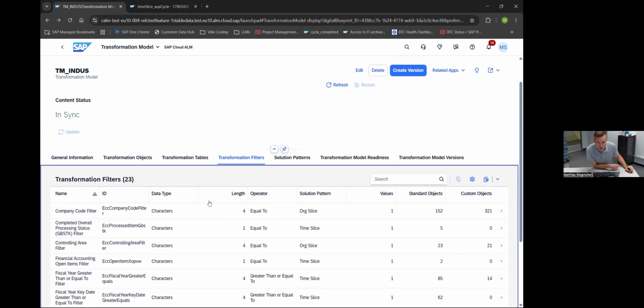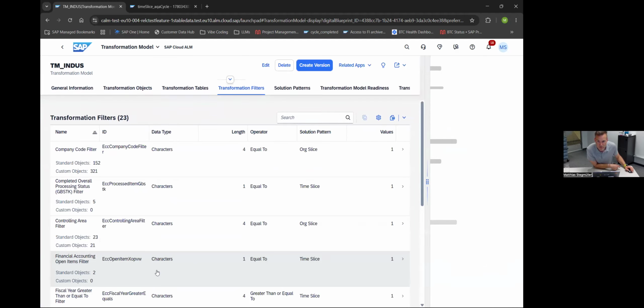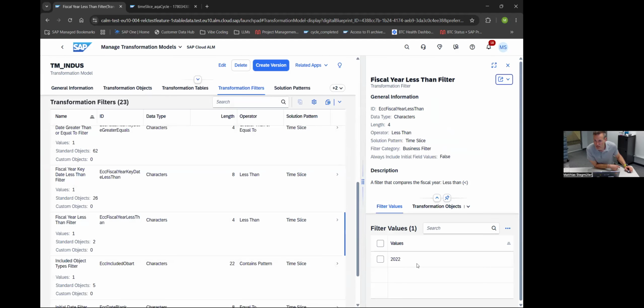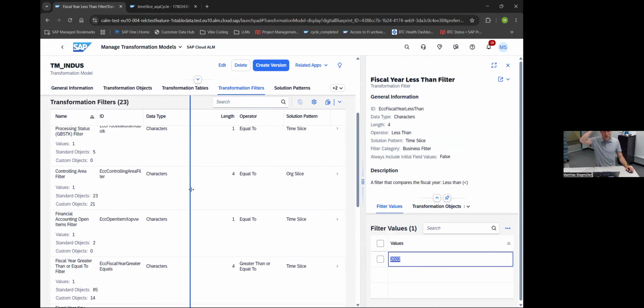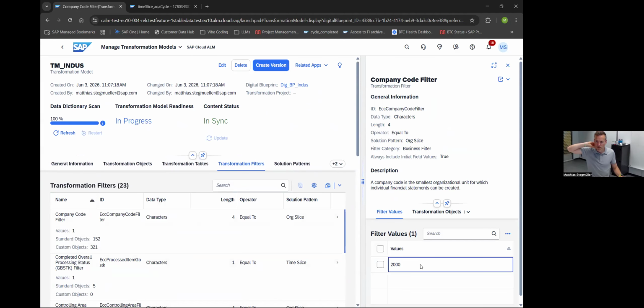You see also here the filters. If we go to the company code filter of fiscal year, you can also see the year, the time slice. At the beginning in the blueprint we have chosen 2022 as a time slice, and we have only chosen one company code, right? I think it was the company code 2000.